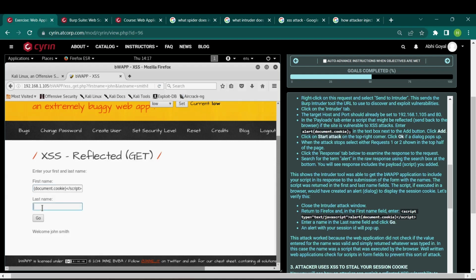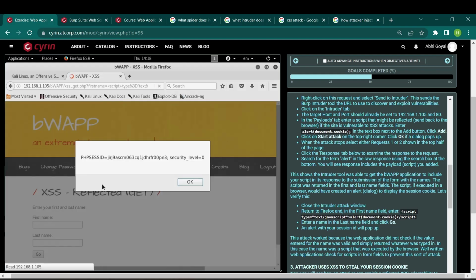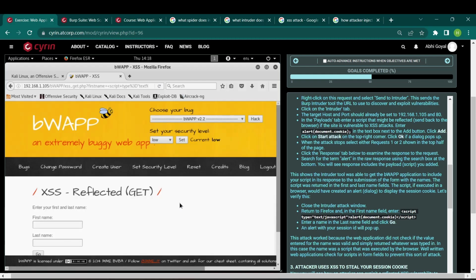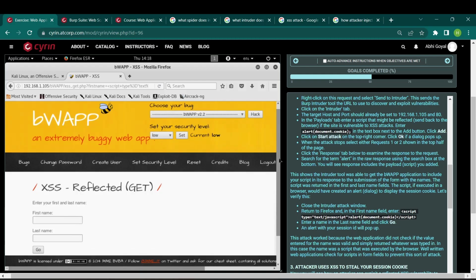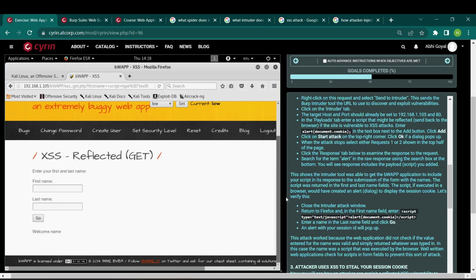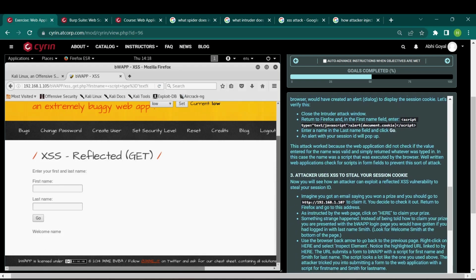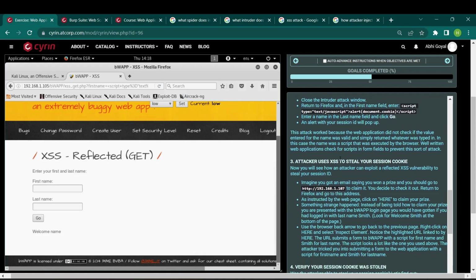In the last name we will specify only a name, and when we click on go we will see an alert with our session id mentioned. Here we can see that alert, and this is our session id. So we have seen that this site is vulnerable to cross-site scripting attack, as it doesn't verify the input we have provided, and we can run script on this website. If we can run any script on this website, it is vulnerable to cross-site scripting.